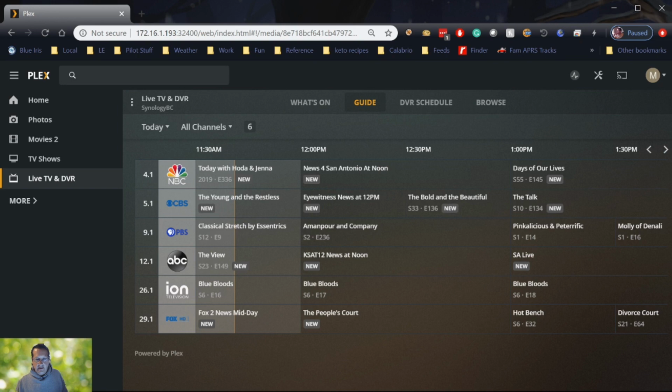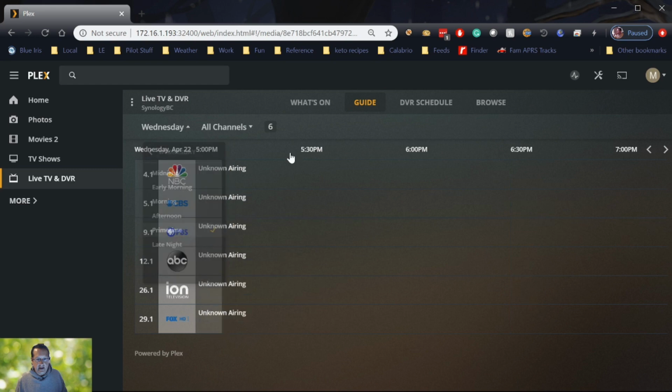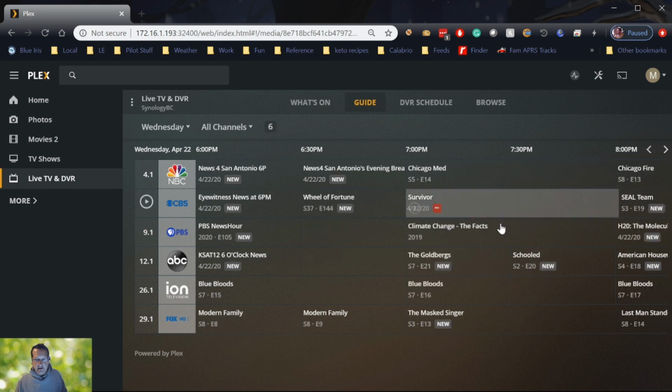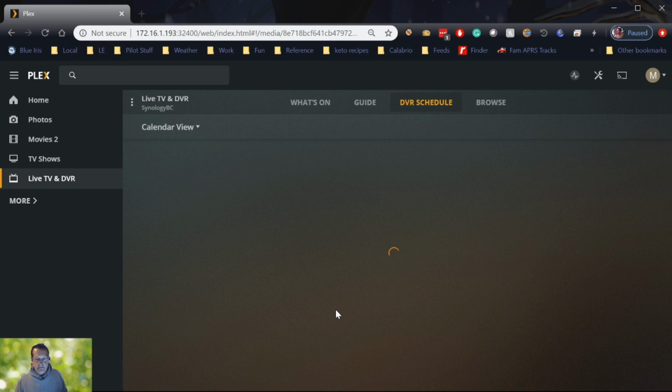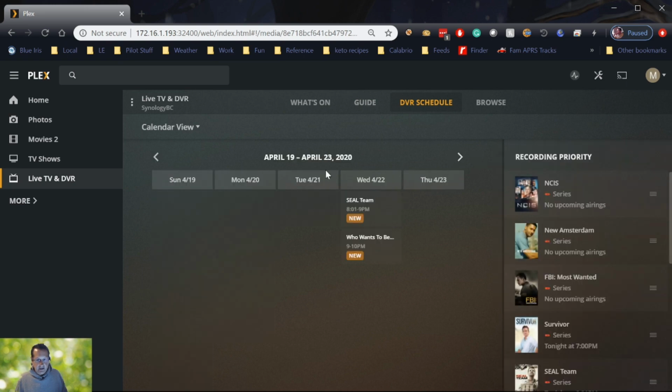And I don't know how far this guide actually goes out into the future. I'm able to go till next Wednesday, so maybe it's 7 days worth of guide data. And what I like about this is I can choose next Wednesday, and then if I want to look at prime time, it just gives me what's available in prime time. So I don't have to go searching through, and then I can check and see if I want to record anything from here. DVR schedule shows me a calendar view of what's being recorded.